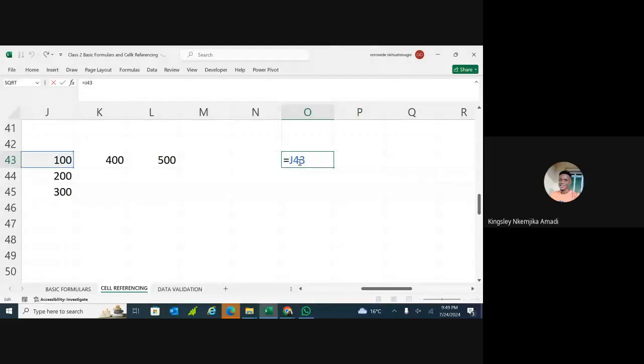What I'm trying to say is, if you want to lock your column, you put your $ before the column. And if you want to lock your row, you put your $ before the row. Remember, numbers are for rows, alphabets are for columns.